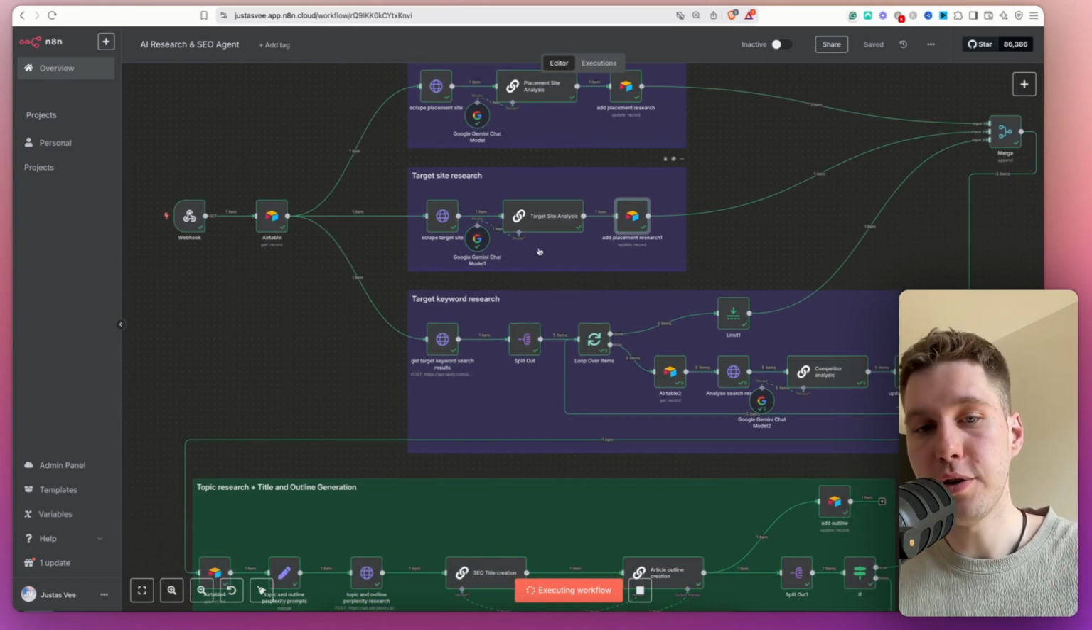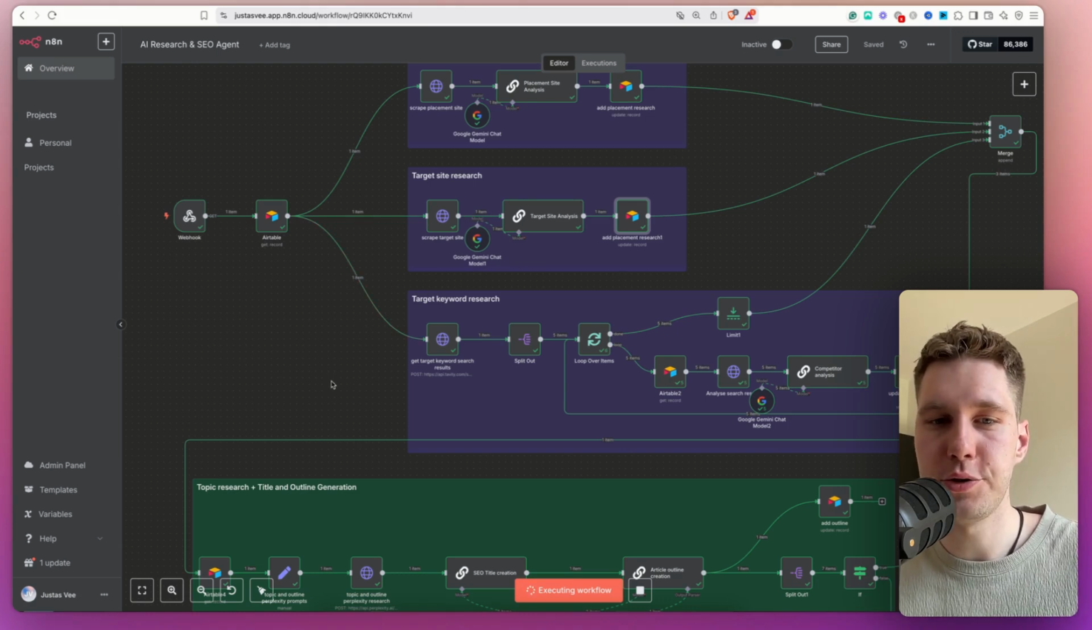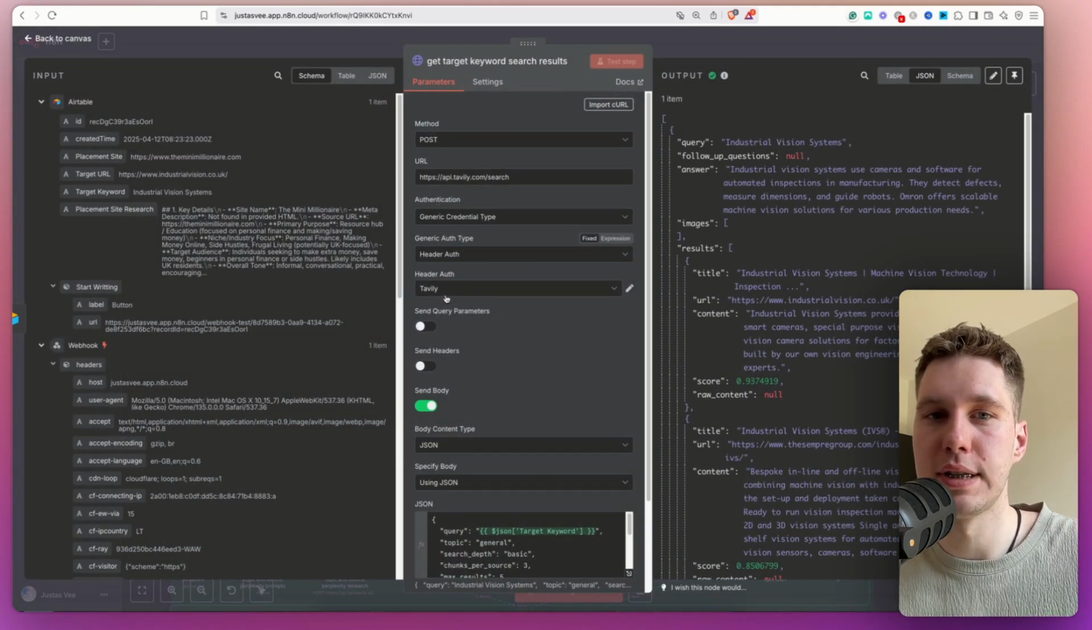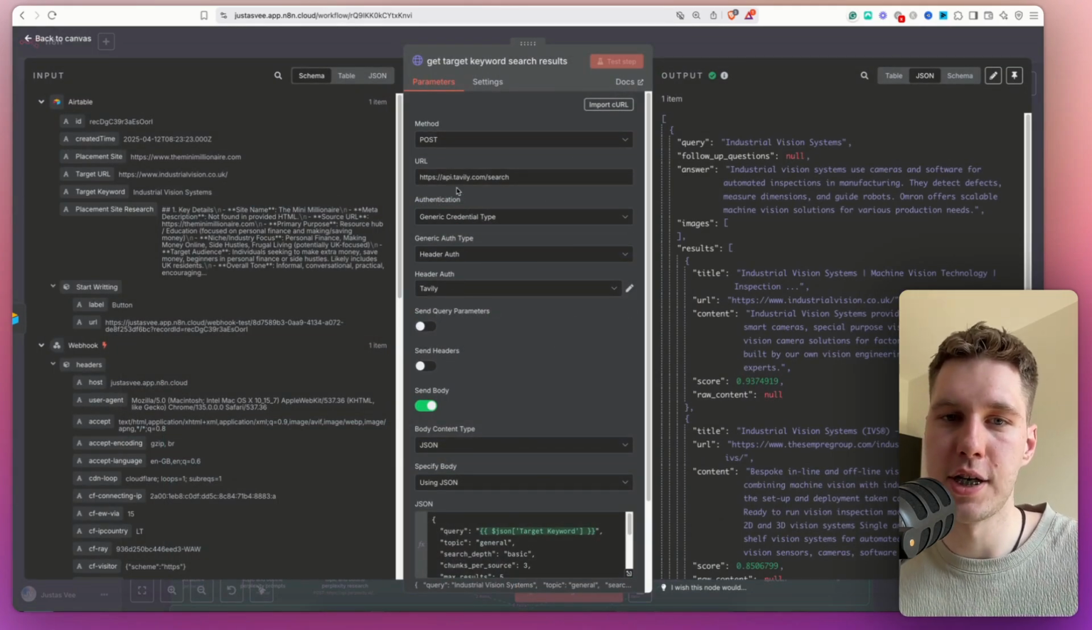Then the third step, which is a lot more interesting, is doing the target keyword research. And for this, I'm using a service called Tavily. So api.tavily.com is the endpoint that I'm using in this case.